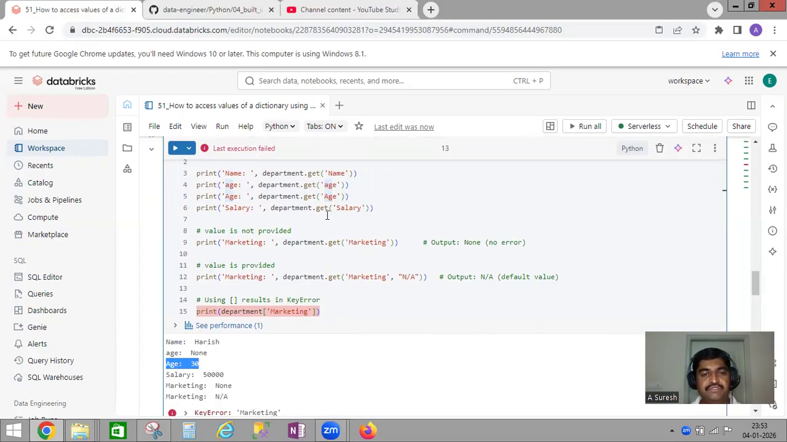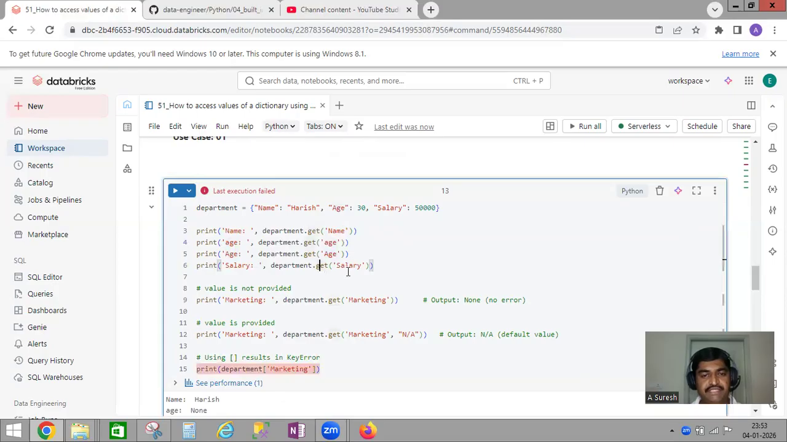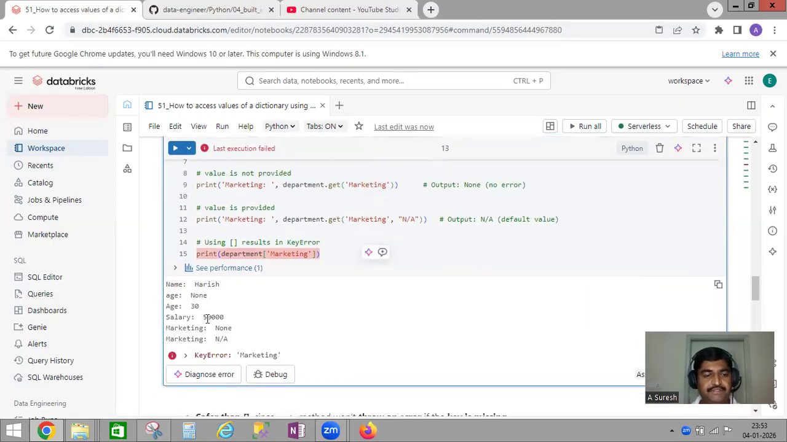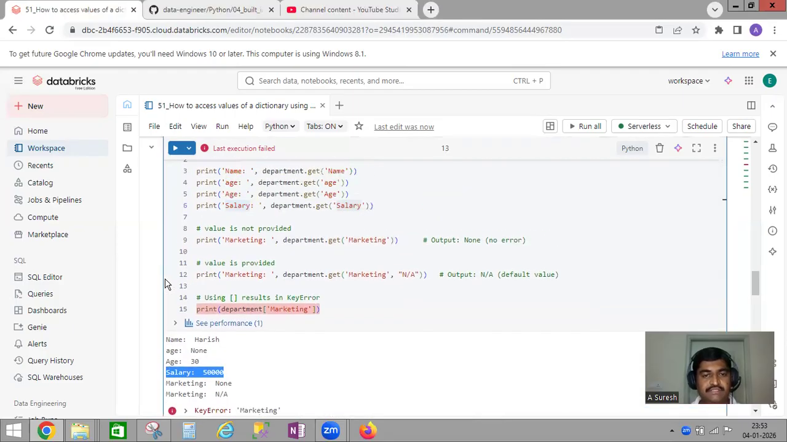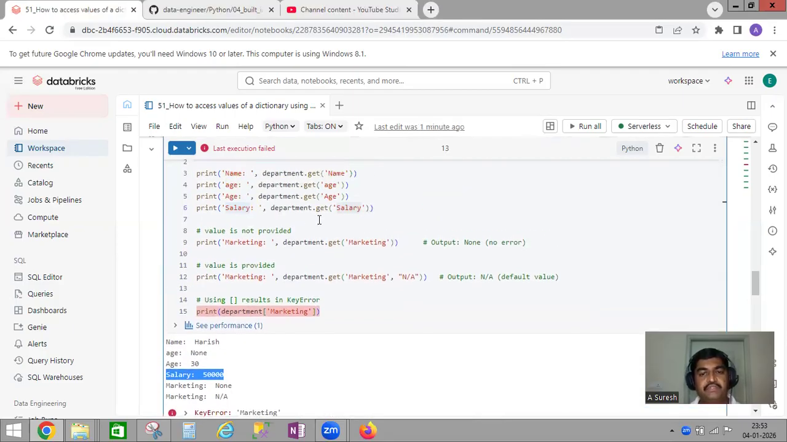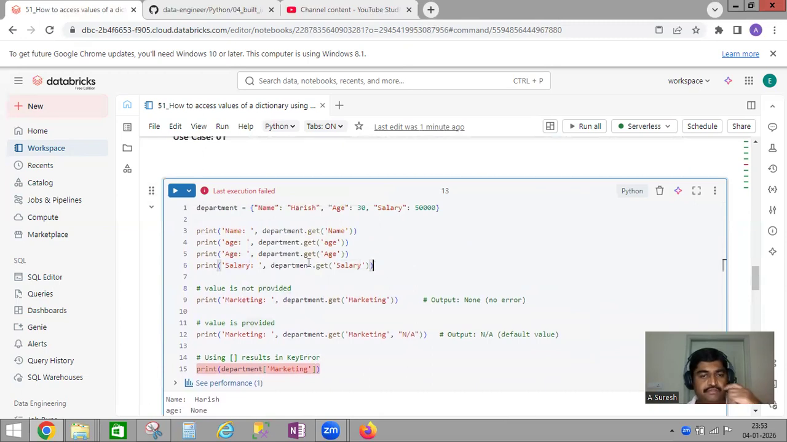Next, if you come to this one, department dot get and I'm passing key as salary. For this particular key, what is the value? 50,000. So my salary is 50,000. So next condition is, as of now, I passed only the key here, and for all these scenarios, the keys are available in this dictionary.